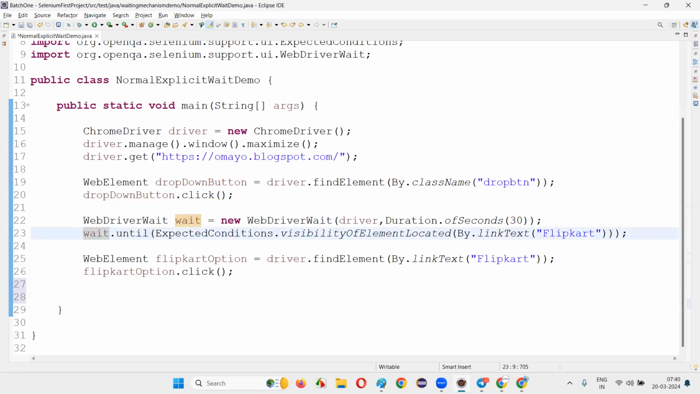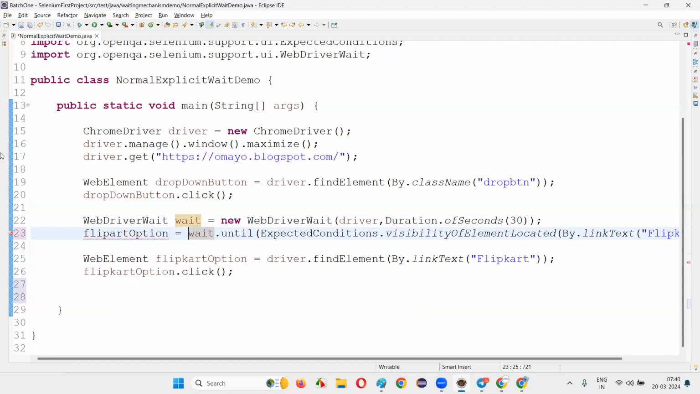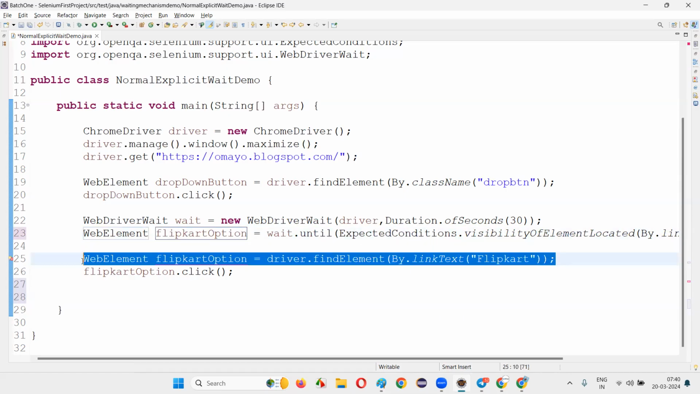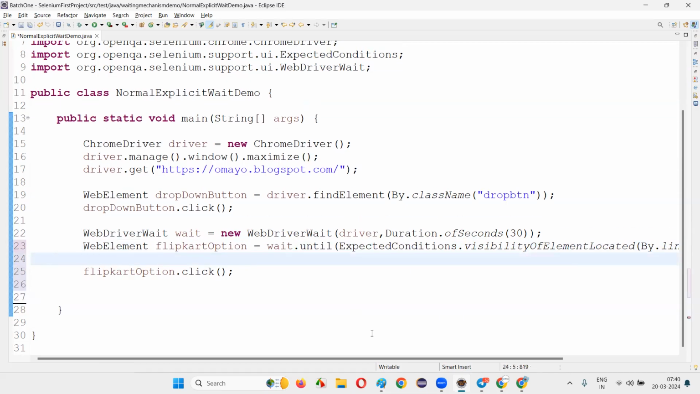No. Simply what I will say here itself is Flipkart option equals, and here hover the mouse and say create local variable. Web element already came. Flipkart option already came. Now this line is no more required. Already the web element is created here, as the return type of the until method of this explicit wait. So this line is not required at all. Directly say Flipkart option dot click. That is enough. Clear, guys?